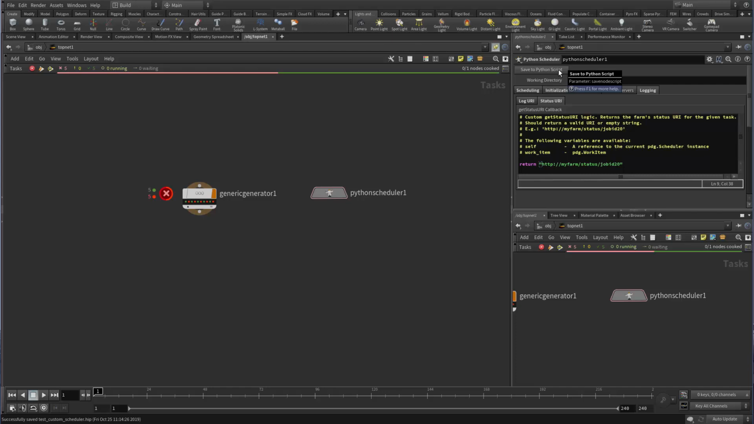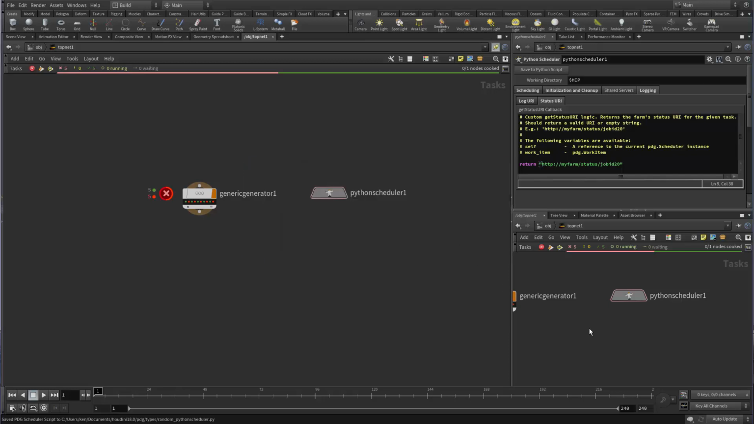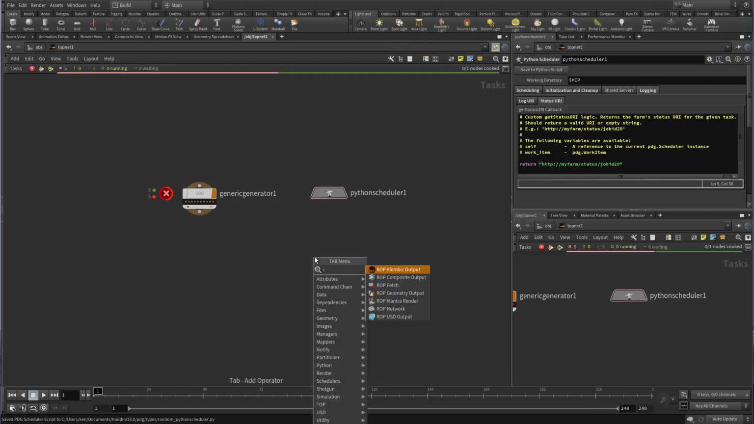So click this button, and we'll call this random scheduler. Random Python scheduler. Create a label, random, that, and let's change that as well. Random Python scheduler, and then you notice it goes to the PDG types folder. So let's accept that. And if I now middle mouse click, let's do that here. There should be a random Python scheduler, which is that.